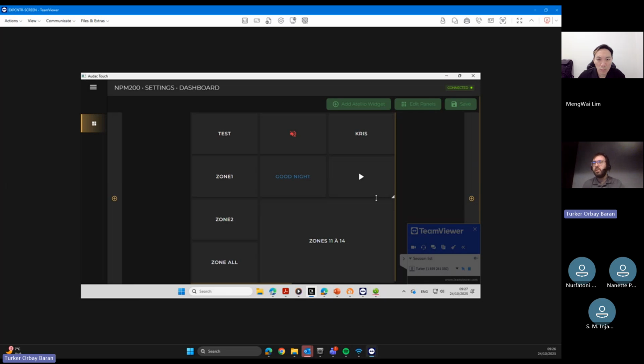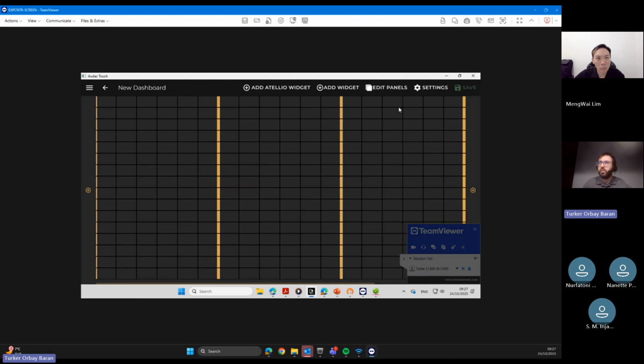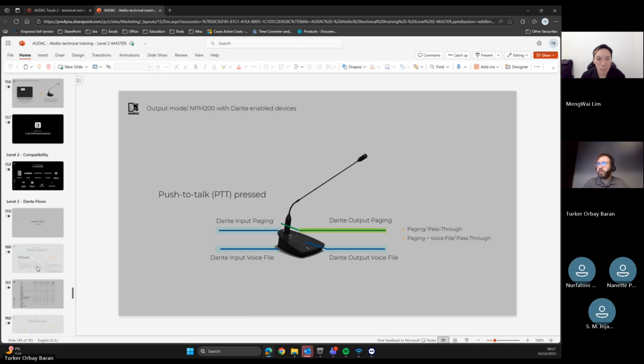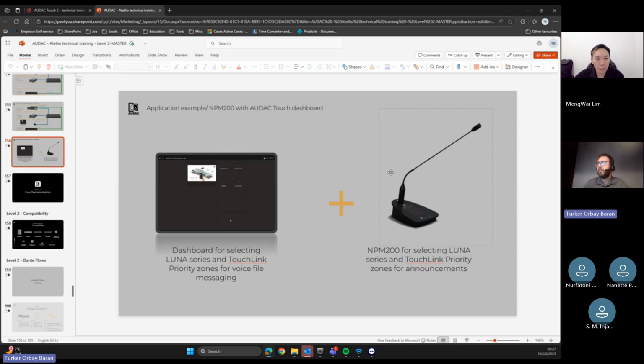It is similar to creating a normal dashboard for NPM 200. But what is the advantage? You can also create a similar dashboard on an actual dashboard. So you can use your NPM 200's dashboard and those together, and this will be your extension for this one.